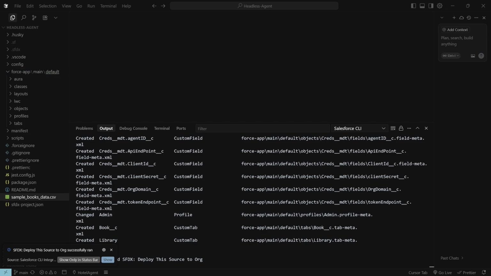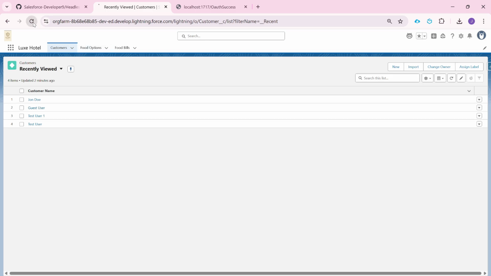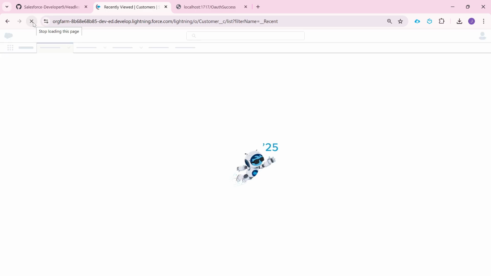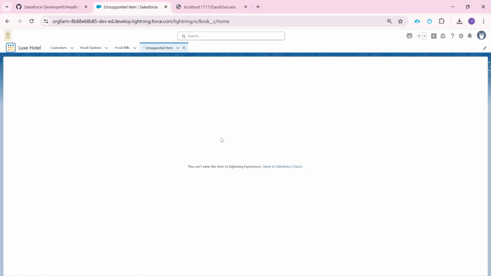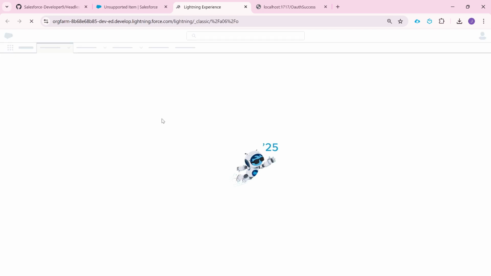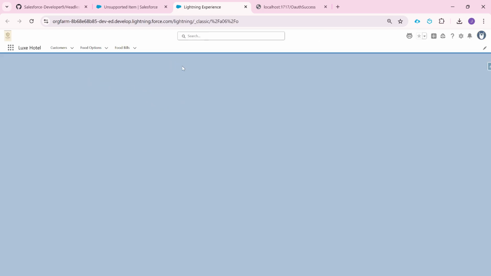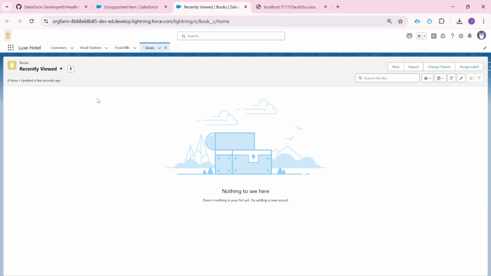So let's go to the org here. This was the org where I have deployed it. And let's just see that. So I should have a book. Yeah, so the books tab is available here, and it will take some time. But yeah, this is that books tab. So I need to do the data load here. So let me quickly do that as well.